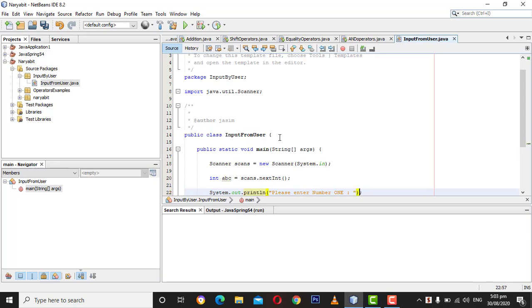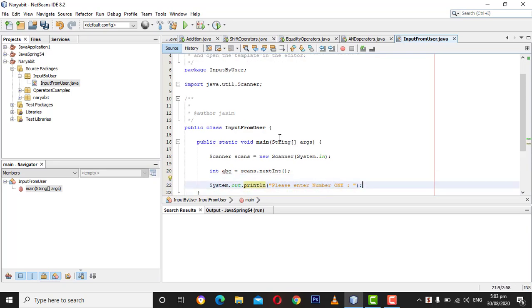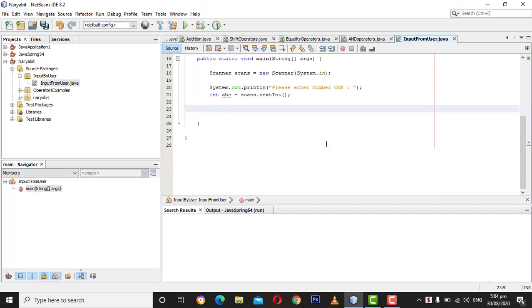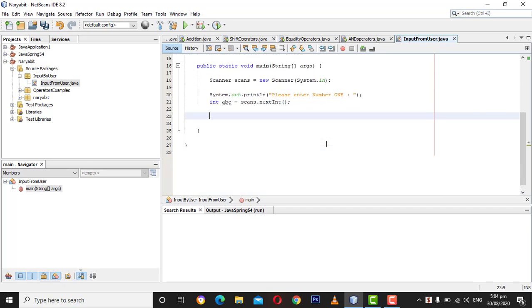Oh sorry, it was done by mistake. I'm going to bring this line upward. So here I'm pasting it, because this line is only to show the user what to do. Here I am providing an instruction, please enter number 1. After that, enter. Now I am showing another line to the user, please enter number 2.